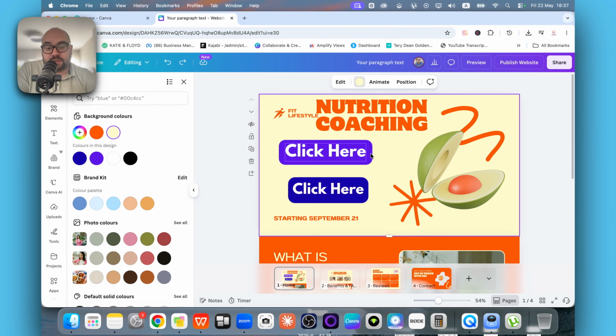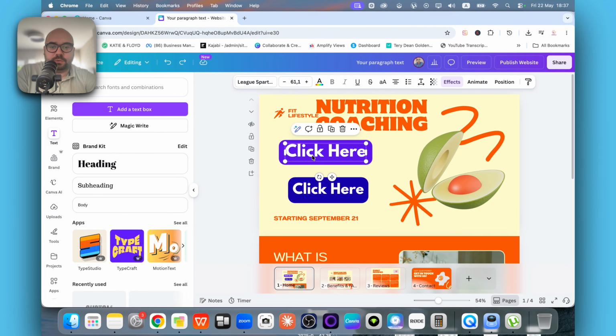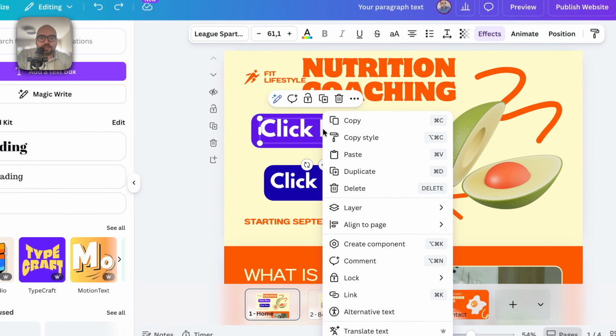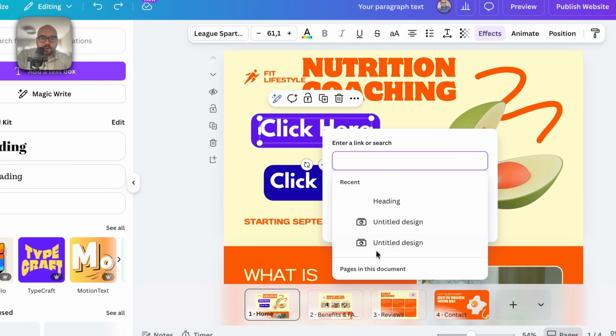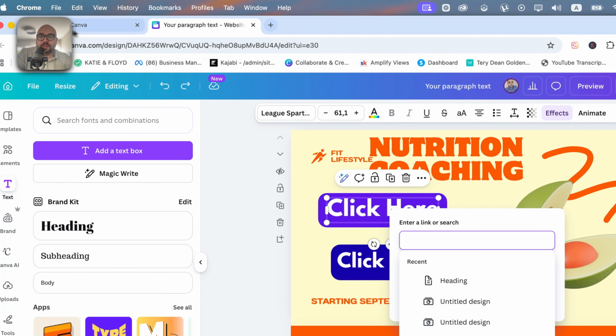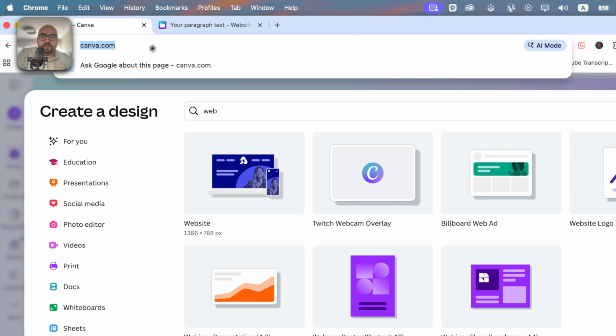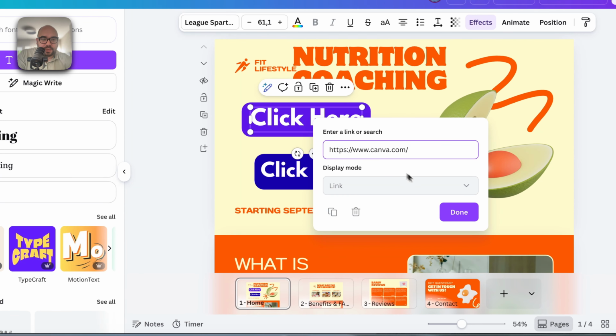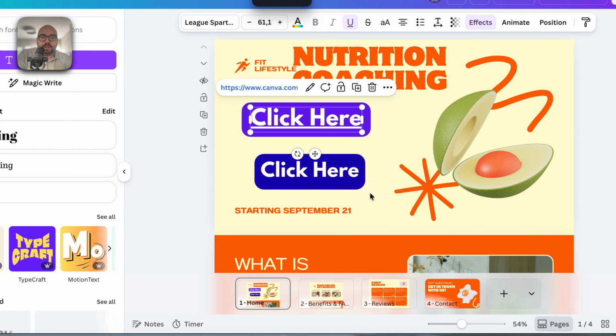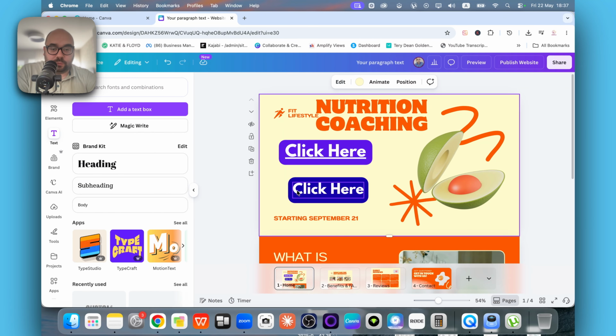But now, let's make it so that they have links. Once you click on this text, there's two ways of doing it. Either you highlight all of it or you right click on it, and you will find this option link over here. So let's add a link to Canva itself and see how it looks. So I added one link. I click done. Now let me show you a different way to add a link.